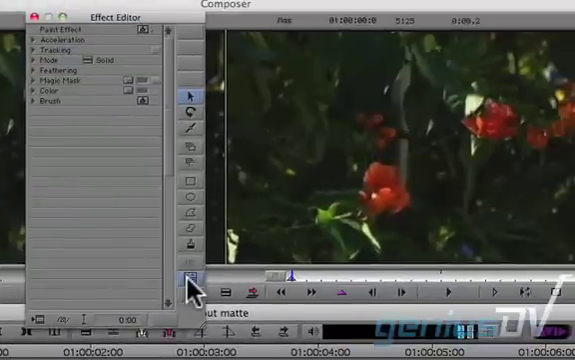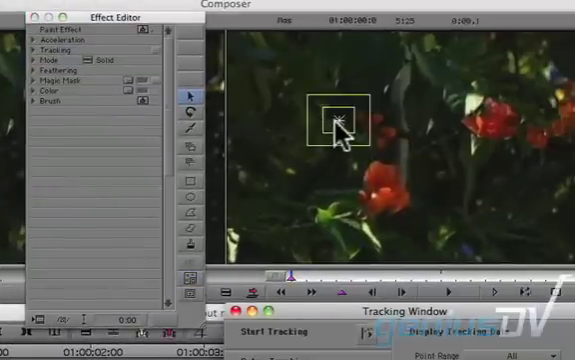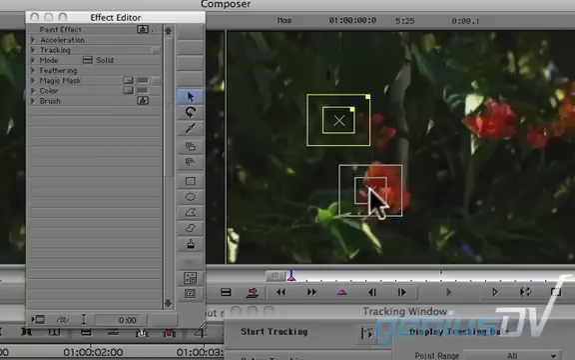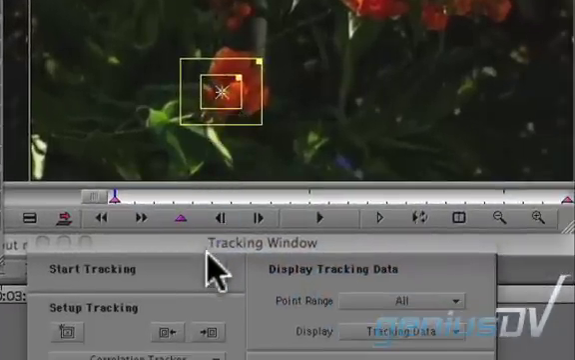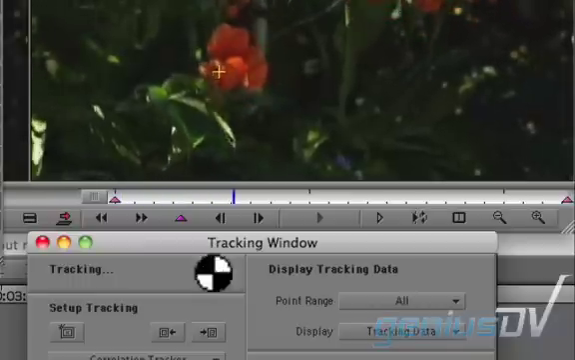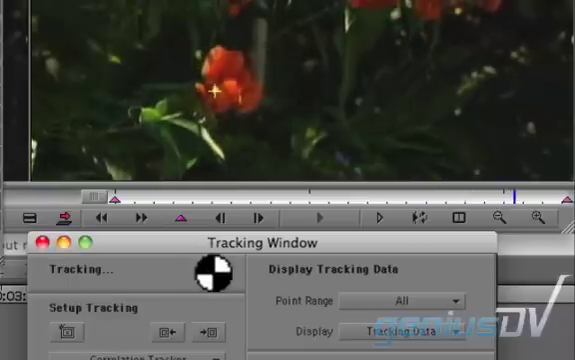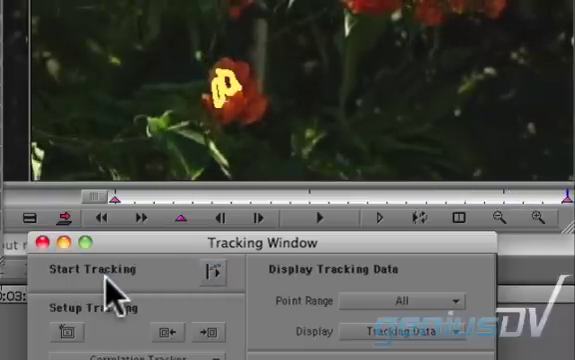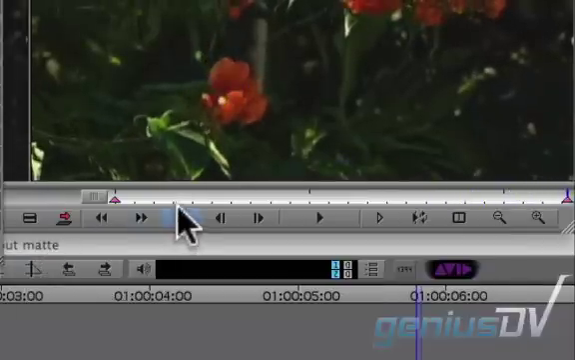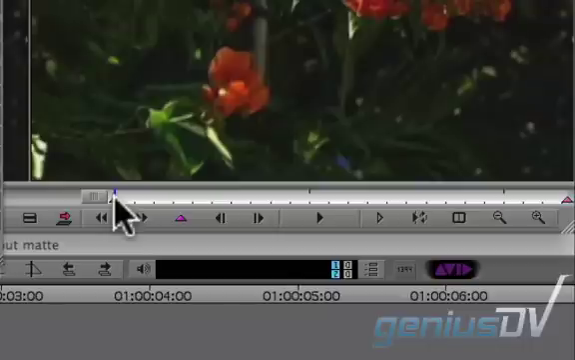Within the Effect Editor window, click on the Tracking tool. Place the tracking crosshair onto a high area of contrast. Then press the Start Tracking button within the tracking window. After the track is complete, close the tracking window. Move the position indicator back to the front of the clip.